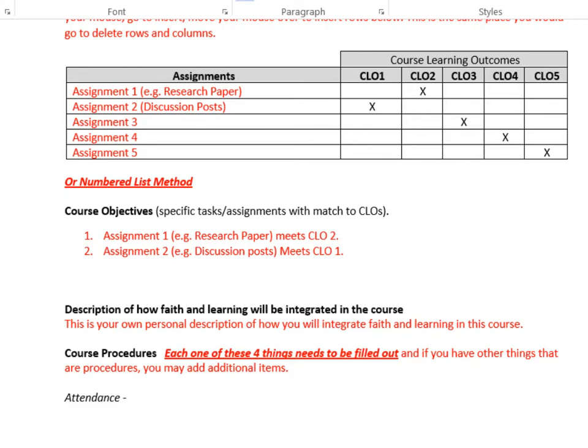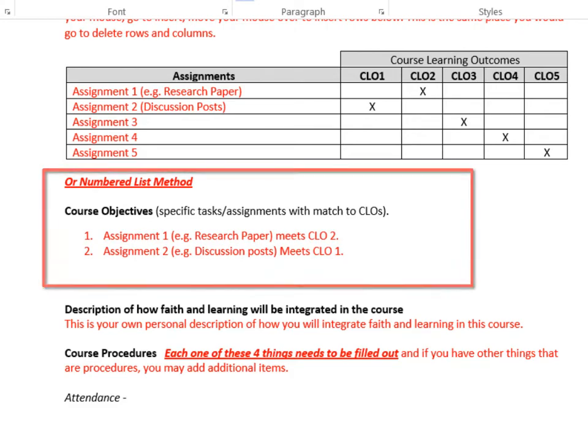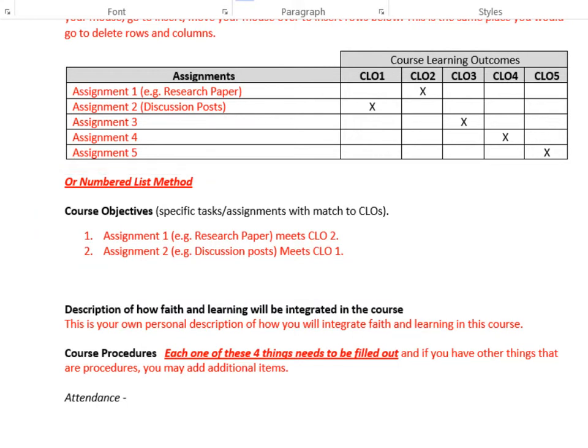Or if you decide to use the second method, the numbered list method, you can just write out a numbered list where you just say assignment 1, example, the research paper meets the CLO 2. Assignment 2, the discussion post meets CLO 1. Just a reminder that if you're not going to use the table, to go ahead and delete it.